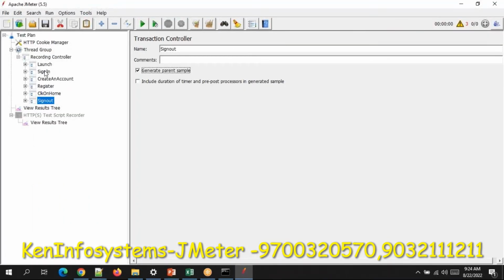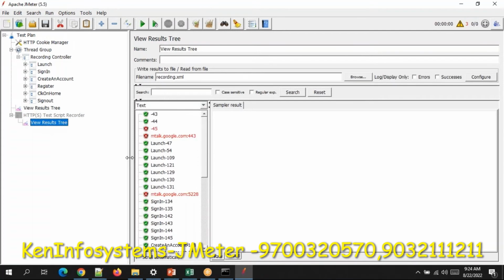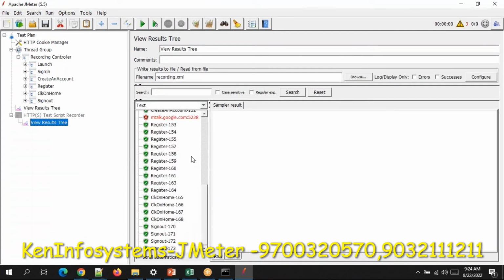So let's see the script step by step, what it captured. You see, all this recording log was captured in View Results Tree. I think we need to save this recording, because we freshly created the template script. Let's save this.